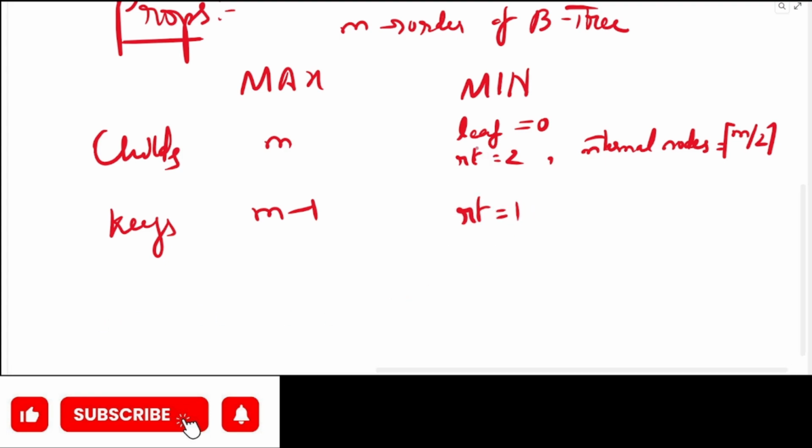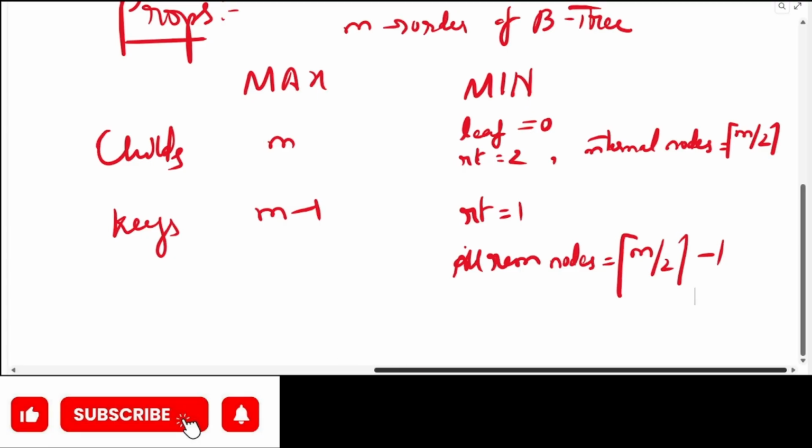Now again, coming to all remaining nodes, what do we do is, guys, now we go with ceil of m by 2 minus 1. Here we decrease one value for the keys. So minimum number of keys for all the possible nodes is ceil of m by 2 minus 1. So just bluntly trust this and follow this table. This will be useful and helpful for you.